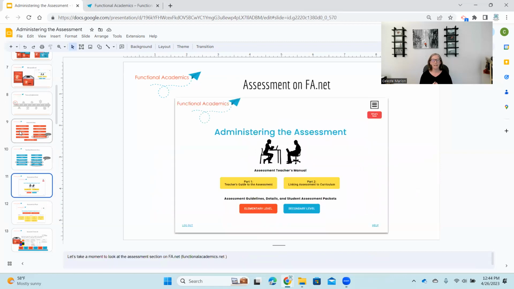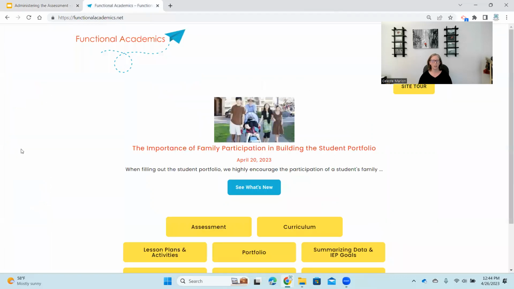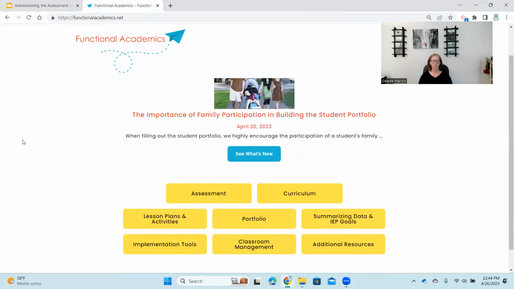So let's take a look at what the assessment section on functionalacademics.net looks like. You have your student packet with you. You have your assessment packet with you. Now let's take a look at what pieces would be easy to pull up on functionalacademics.net. I'm going to go to the page now. This is the homepage of Functional Academics. I'm going to click on Assessment.